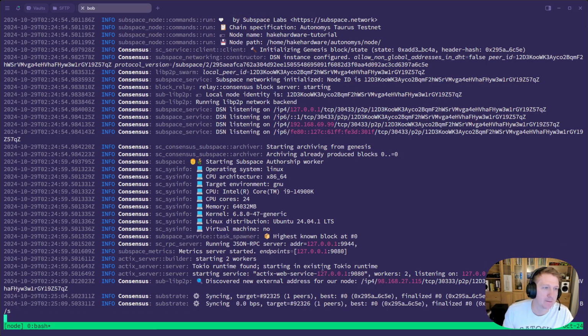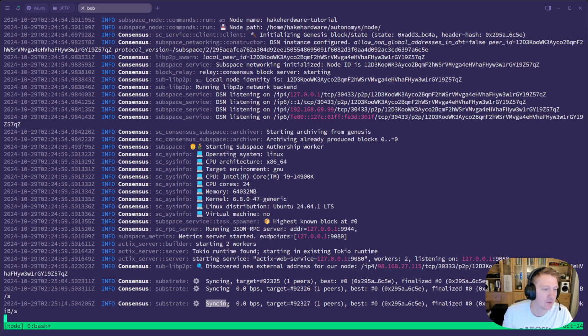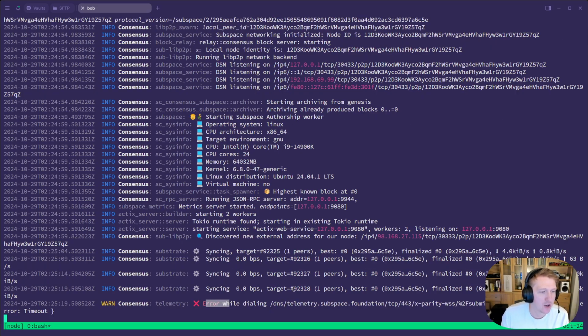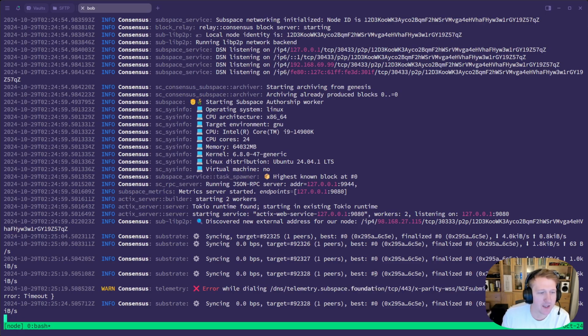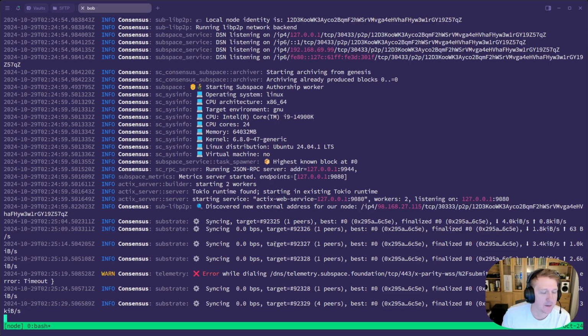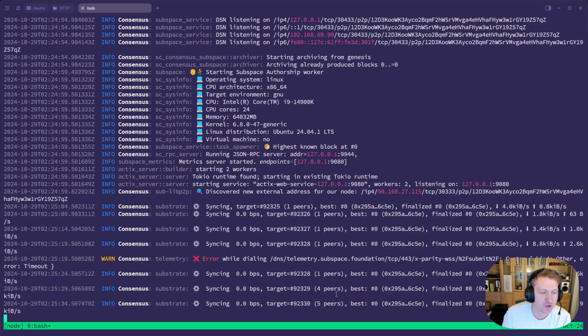So if you start up your node, one thing you're going to see is that it starts to sync right away. And a few things to note: the target listed here, that's the current block height, and the best is your block height. So that best you want to get to the same as target. And it could take a little while. You can see I'm starting to get peers. You want to make sure you have your ports forwarded. That's going to be the fastest way to get peers.